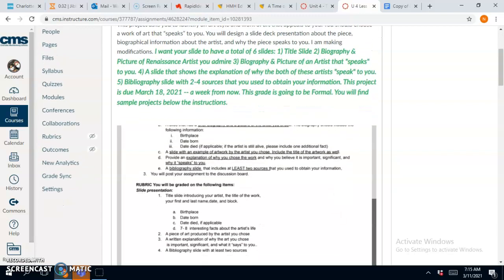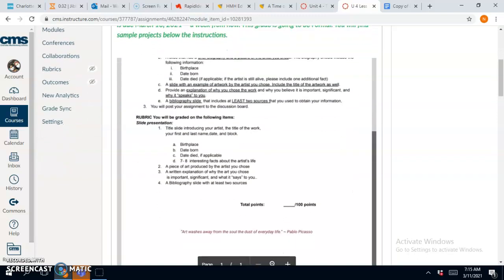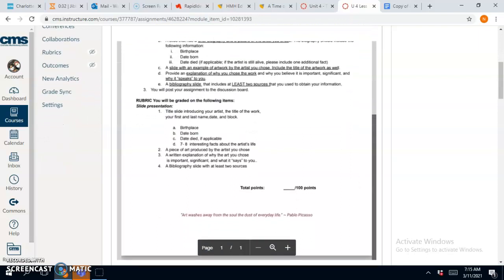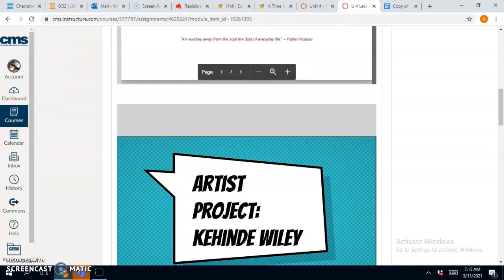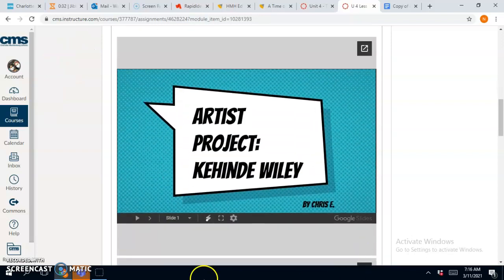You need at least 2 to 4 sources because you're doing your slide on 2 people. An older Renaissance artist versus a modern artist. Okay? And all of this will be out of 100 points. You're going to be graded on all the slides. And then here are some examples.